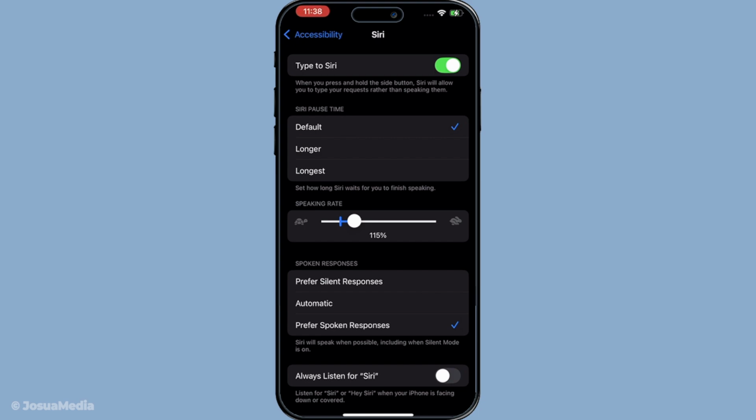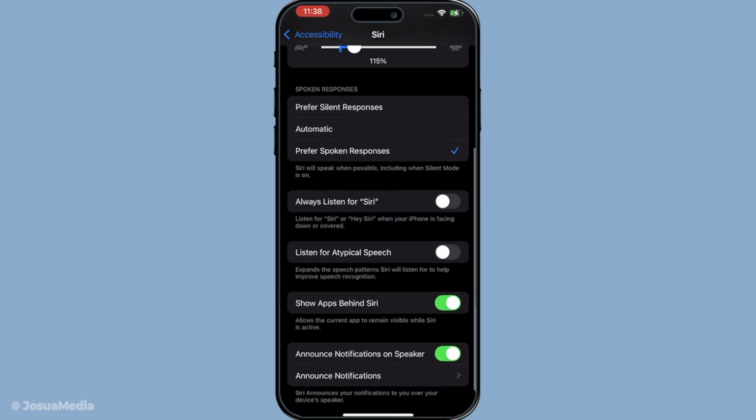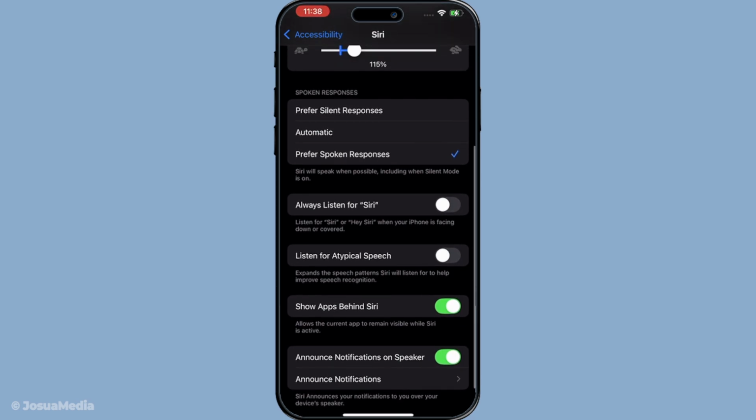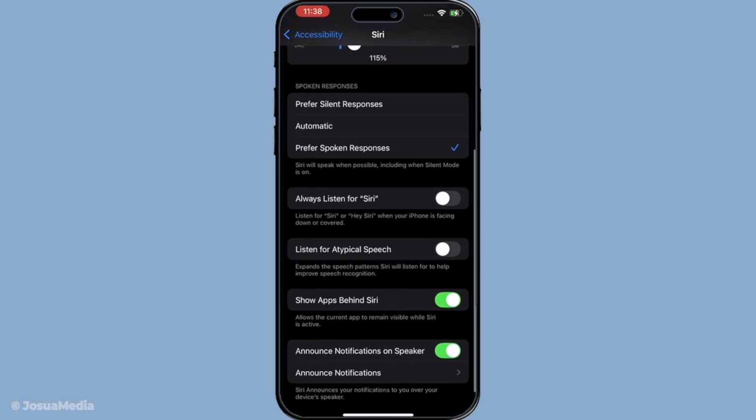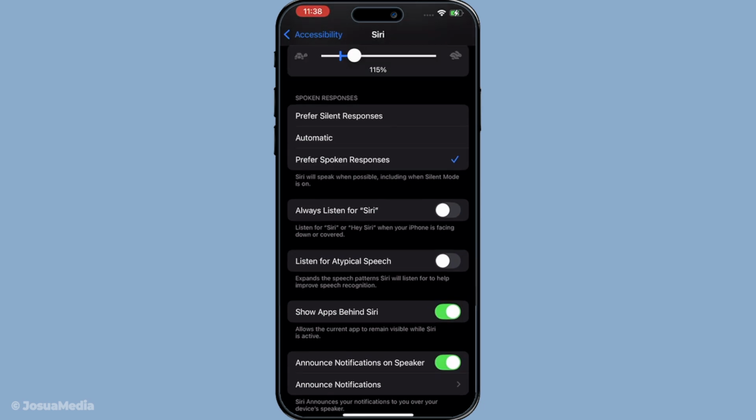Alright, I'm in the Siri accessibility settings now. From here, I'm going to scroll down again because the option we're looking for is near the bottom. I'm continuing to move down until I see Announce Notifications on Speaker, and I'll tap on that. This brings me into the notification announcement settings, and now I'll tap on Announce Notifications. Once I'm inside that screen, I'm going to turn on Announce Notifications by tapping the toggle.